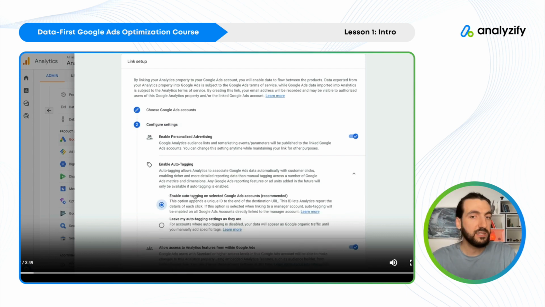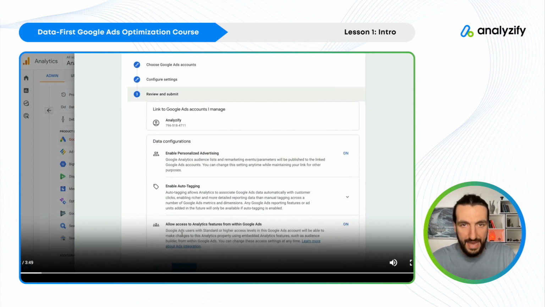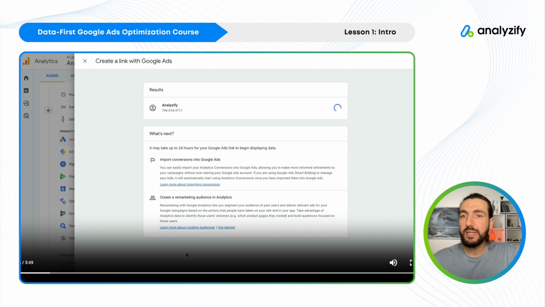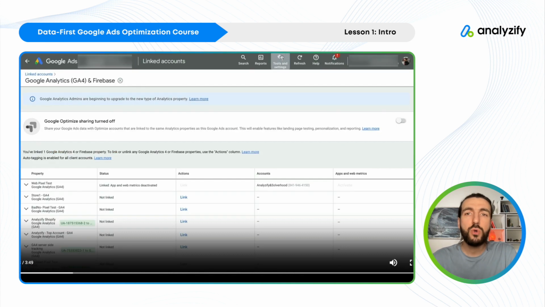Once we choose these things, we need to make sure that auto tagging is also enabled. We just need to click next, and then we will simply click submit. This will take maybe 5 to 10 seconds. Then we will see this warning called link created. Of course, we need to double check this. Just refresh this page and make sure that your Google Ads account is visible in your GA4 property. And then let's go to Google Ads.